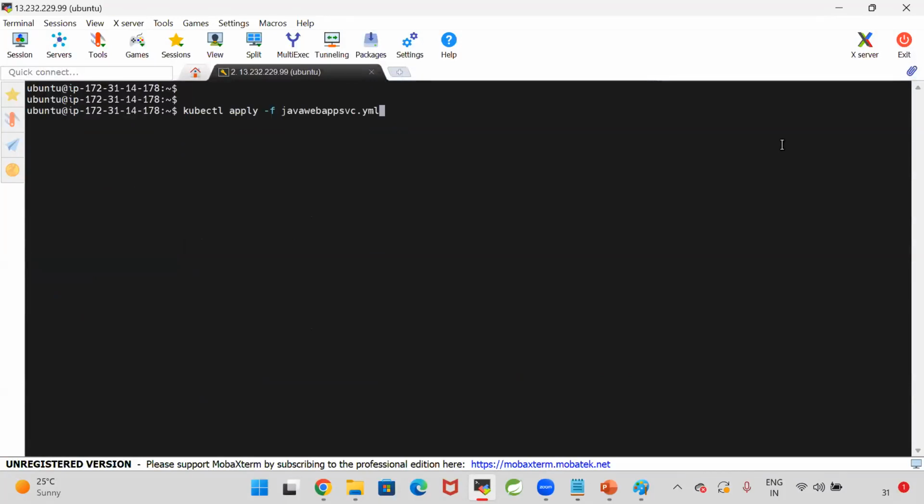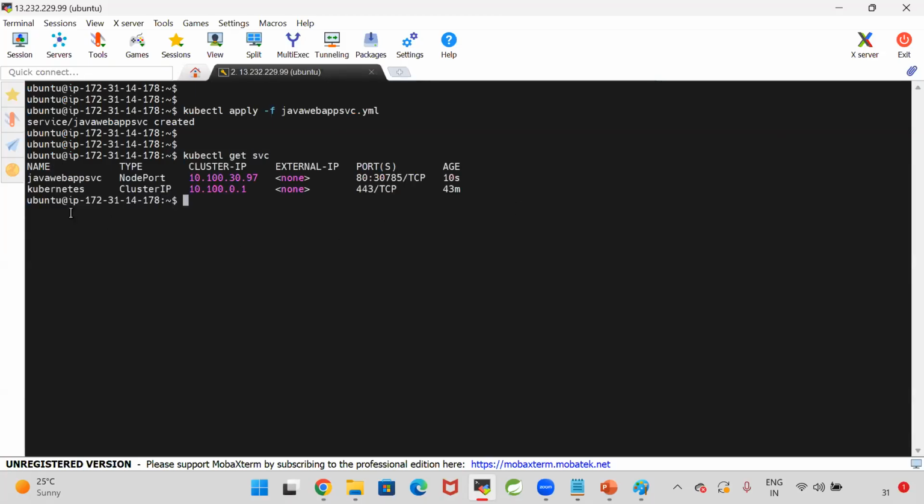Now, let us execute service YML. Yes, with this my service is created. How can I check my service is created? kubectl get service. Yes, my service is created. Java web application service. My service is created with a node port. And for that node port, it has given a random number 30785. So my application running on the port number 30785 now.